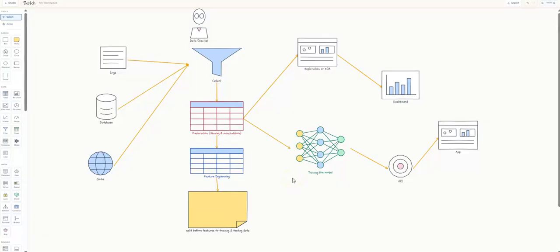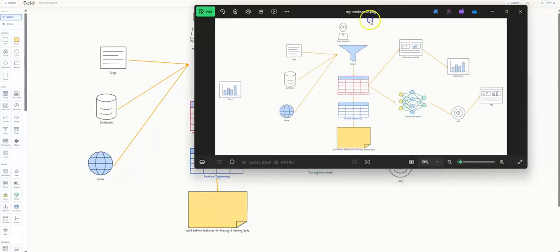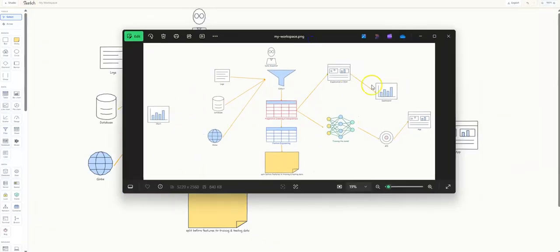So this is just a quick overview of what Vizzy can do as well, in sketch mode. And you could export this as well, whether as an SVG vector or PNG image. And let me show you that in just a second. So this is it pretty much.